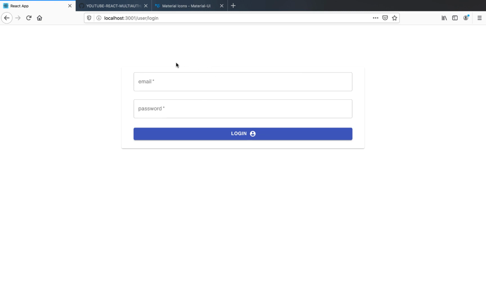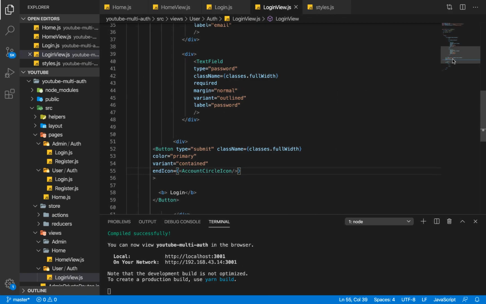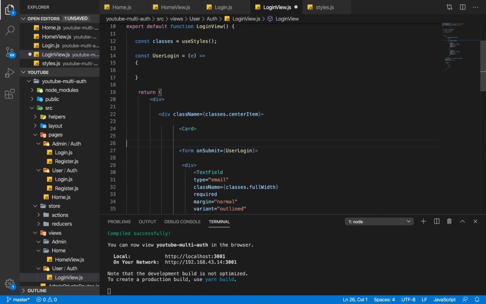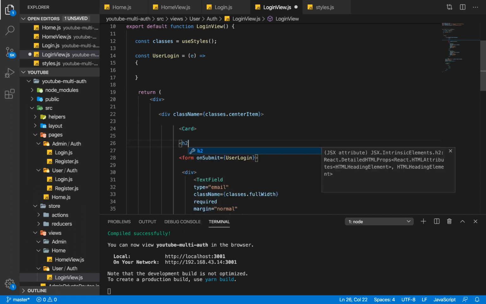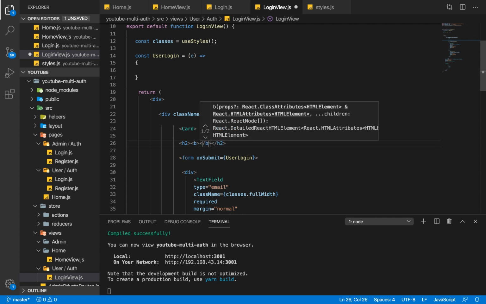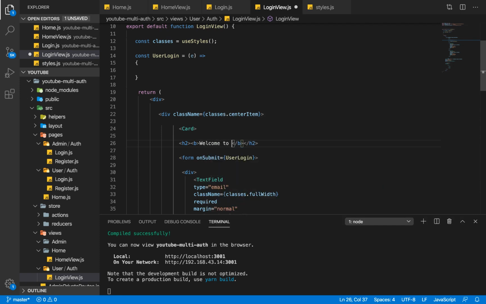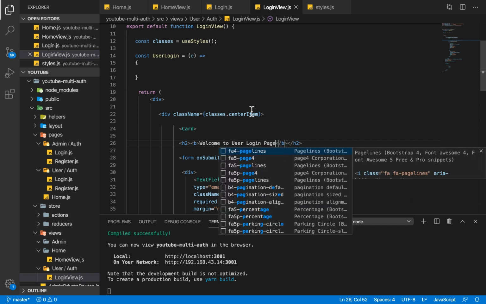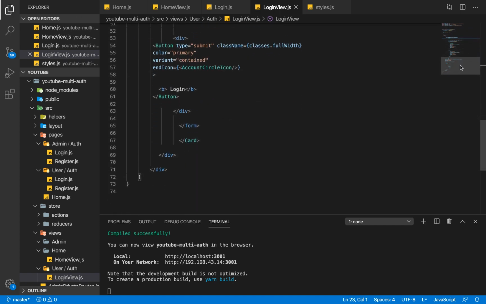But that's not all. We would like to have a header here and have links on that to navigate us to other pages in this application. And so for the header, we are going to get to the top of our application, right at the top of the card before the forms. And I'm going to have a h2 tag here and the bold tag too. And this is going to say, welcome to user login page. Save that.